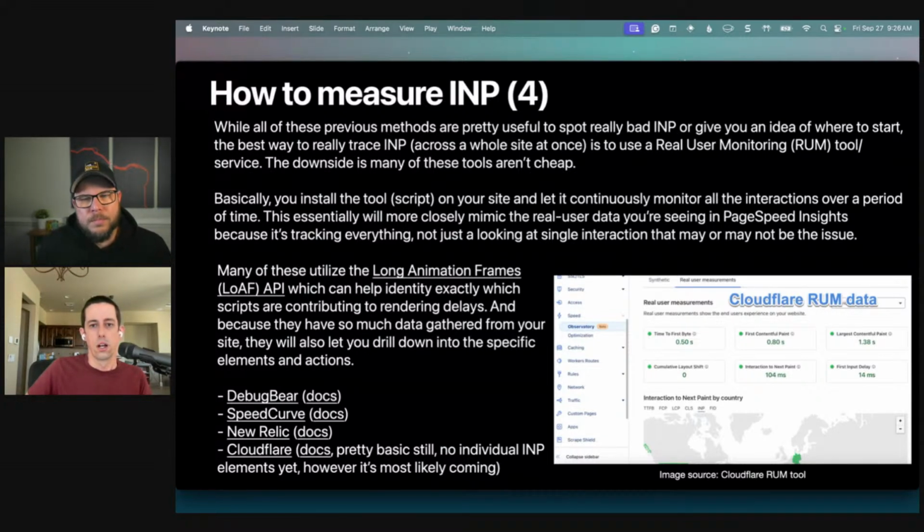So yeah, while all these previous things I just went over can be useful to spot really bad things, pop out and give you an idea of where to start, the best way to measure all this stuff is to use a real user monitoring tool, which is referred to as a RUM tool. And essentially that's what Core Web Vitals real user data is. It's essentially just a RUM tool.